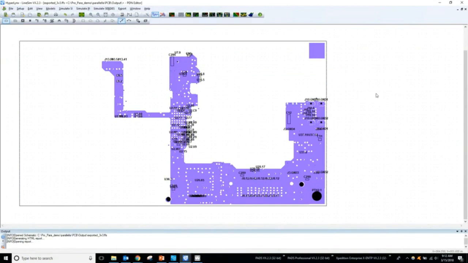Okay, so the effective workflow, again, is to use HyperLynx BoardSim to do a check to see if you have AC issues, and then you can export your power plane to the LineSim tool, and then do some what-if scenarios to understand how to fix the issues that you are finding.